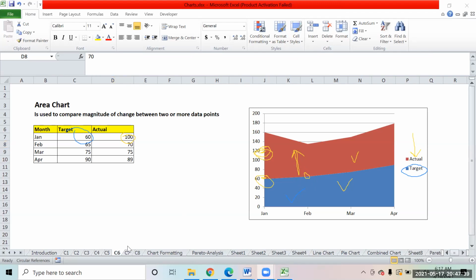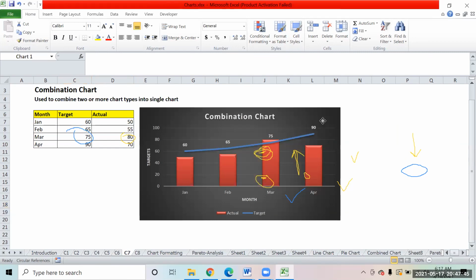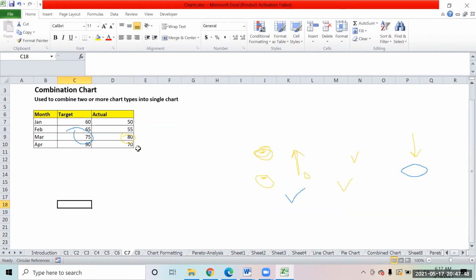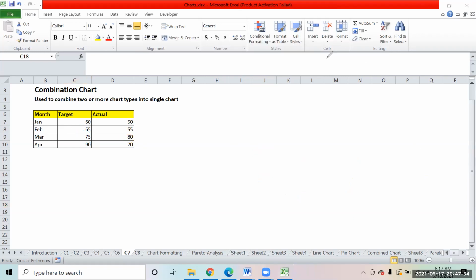Okay. Then we have the chart that we're going to see, that is the combination chart, right? So we have the combination charts as well. What is a combination chart? A combination chart is basically a type of chart in which we show two types of charts together, or primarily, a chart which has two axes, right? Like for example, if you see over here, I have a chart for each month, what was the target and what was the actual, right? So I have this data with me.